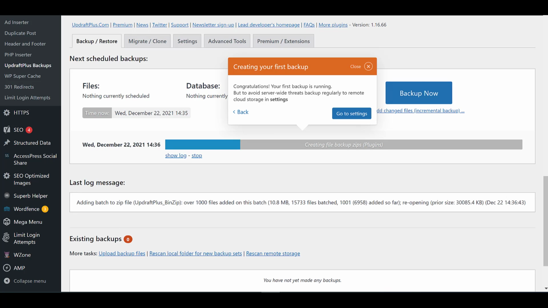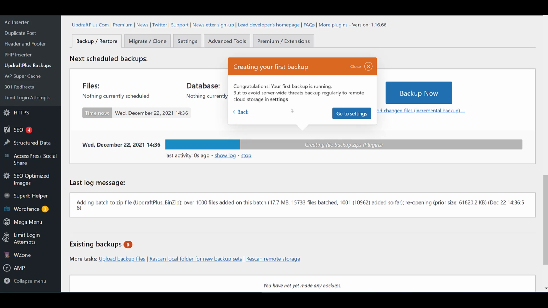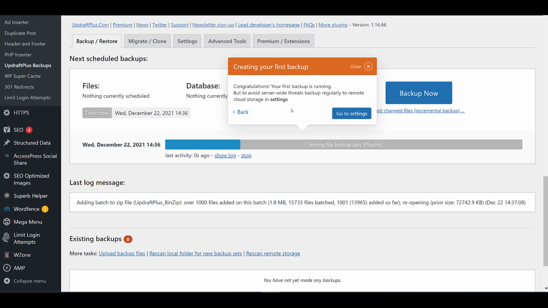Now, as you can see, it says, congratulations, your first backup is running, but to avoid server-wide threats, backup regularly to remote cloud storage in settings. That is exactly what we're going to be doing next. We're going to back up to Google Drive. It offers a number of options, but I like Google Drive and I have plenty of space there, so that'll be perfect. And we're going to set it to back up at various times, maybe once a week, and keep the last 4 backups. I think that would be sufficient.